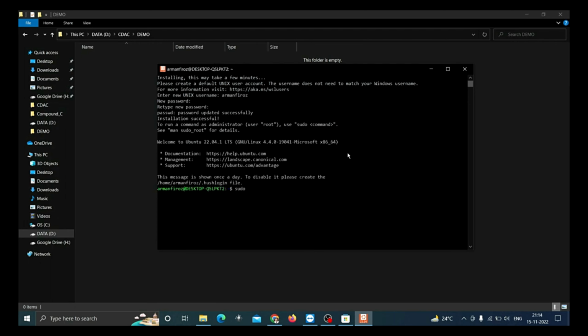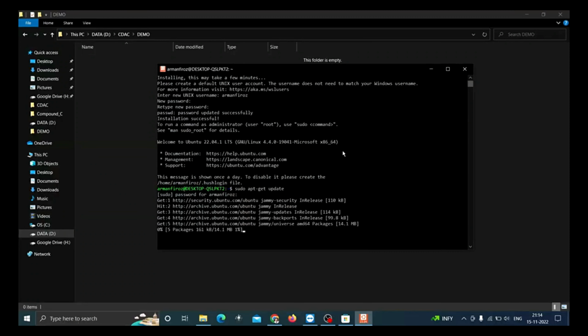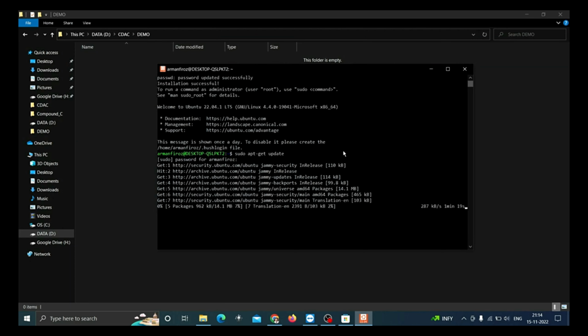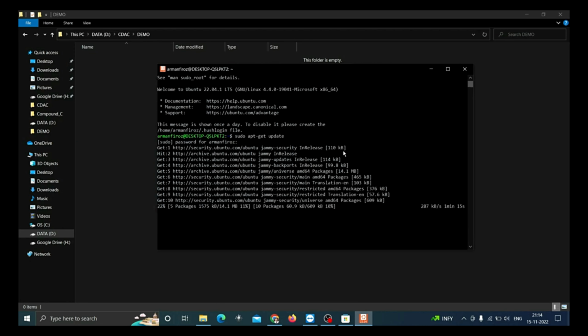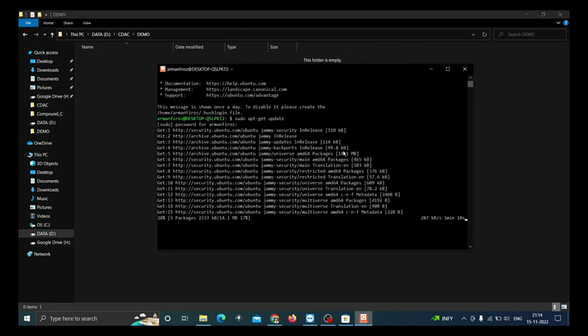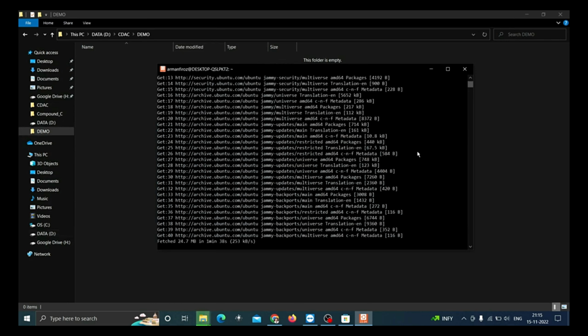Now type sudo space apt-get update to get the latest information on the packages that are currently installed on this system. This step will take a little time. All the new packages available will be retrieved. Once it is updated, you need to do one more step.